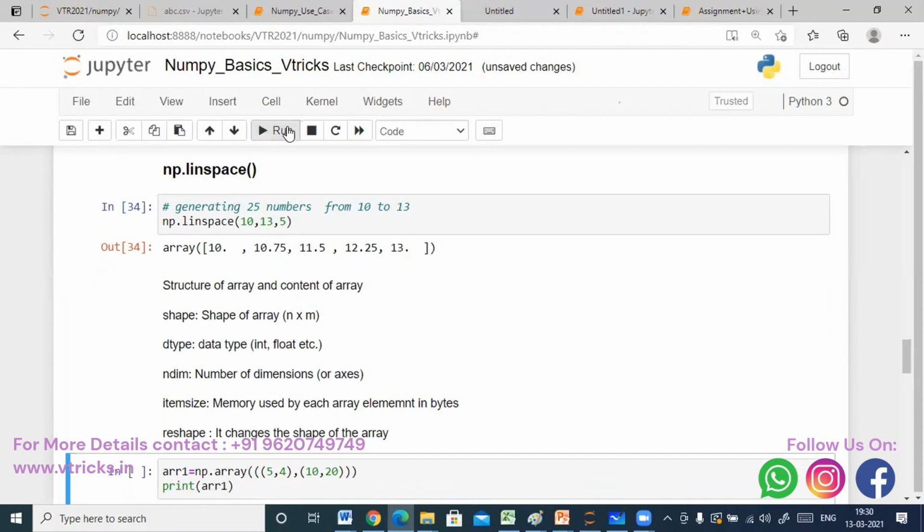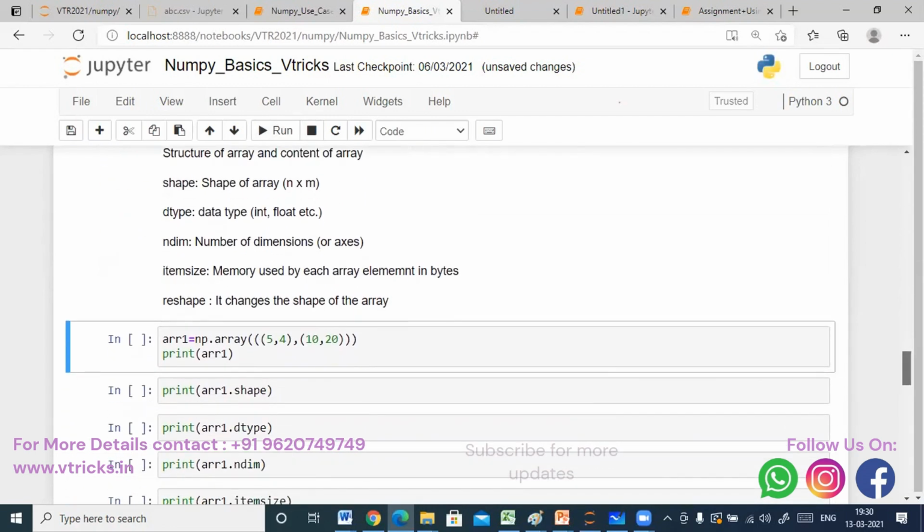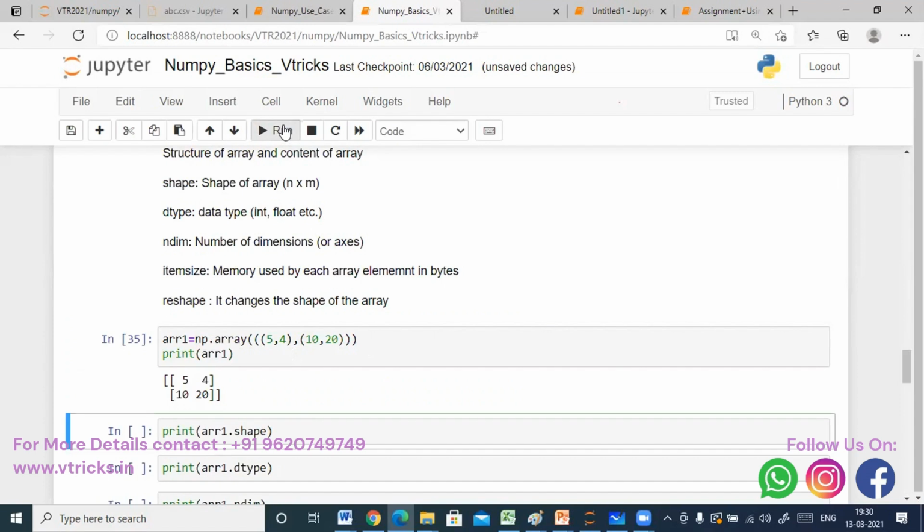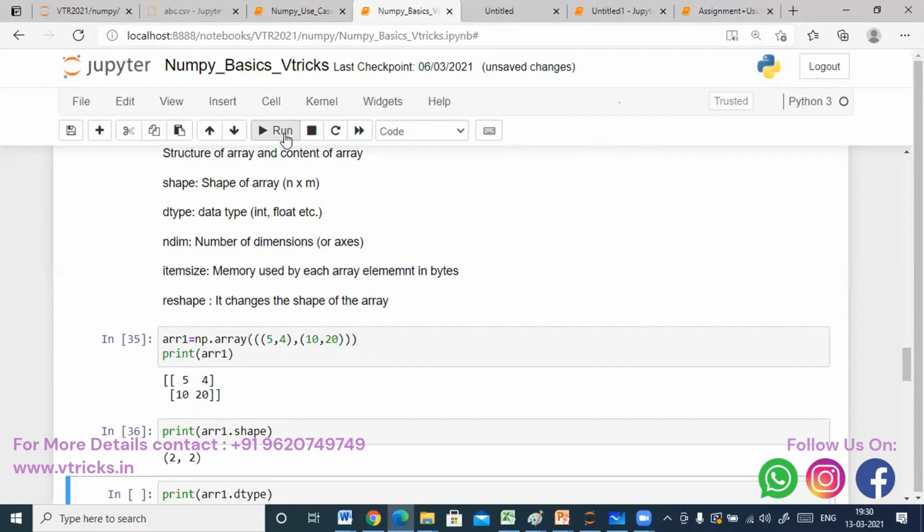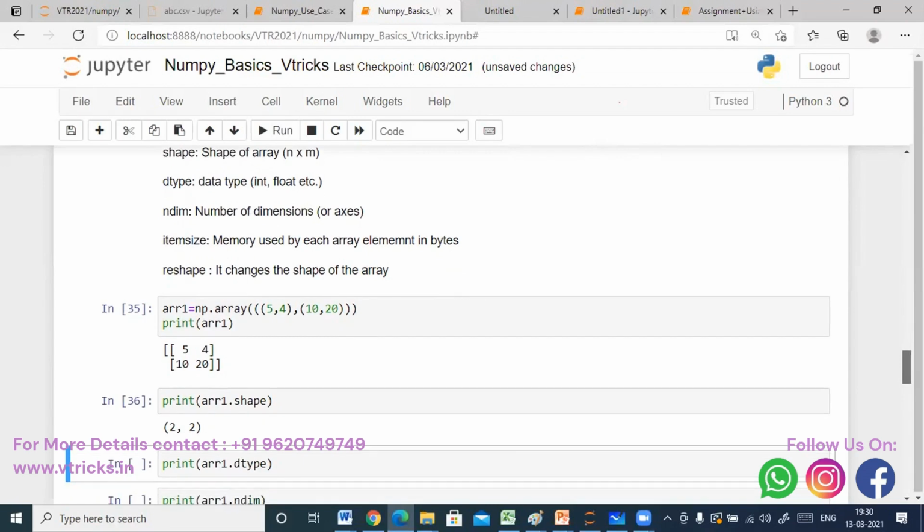Let me see how this will work. I have created an array: np.array 5, 4, 10, 20. It is a 2-dimensional array having 2 rows and 2 columns. Let me print that array. See, it is 2 rows and 2 columns. Beautiful. Now I'll ask the shape of the array. What's the shape of the array? It says 2, 2. It says that it has 2 rows and 2 columns.